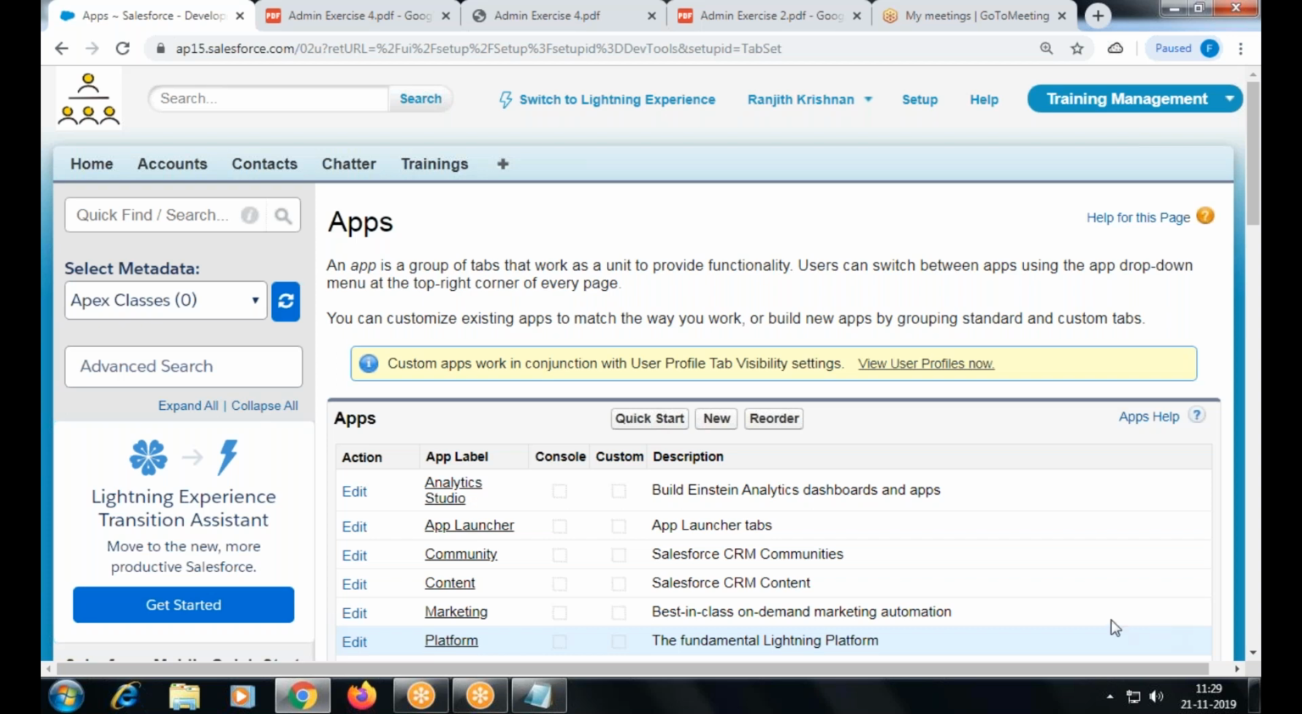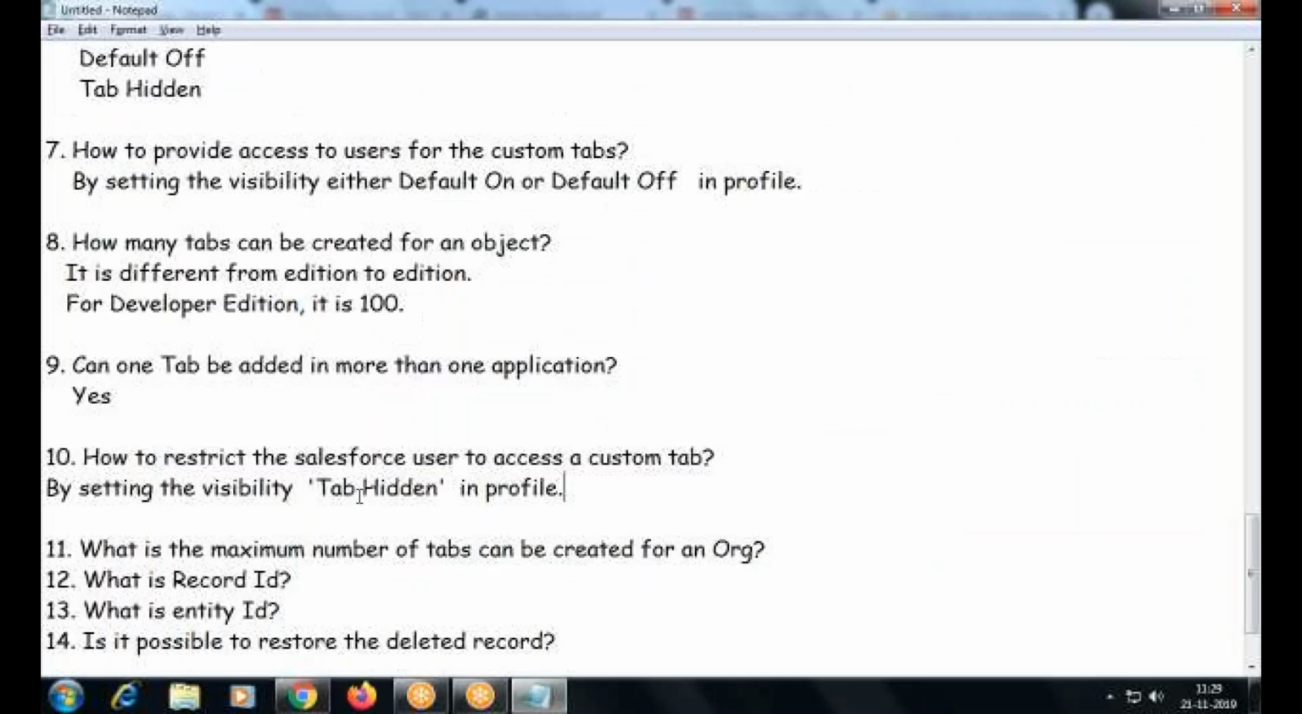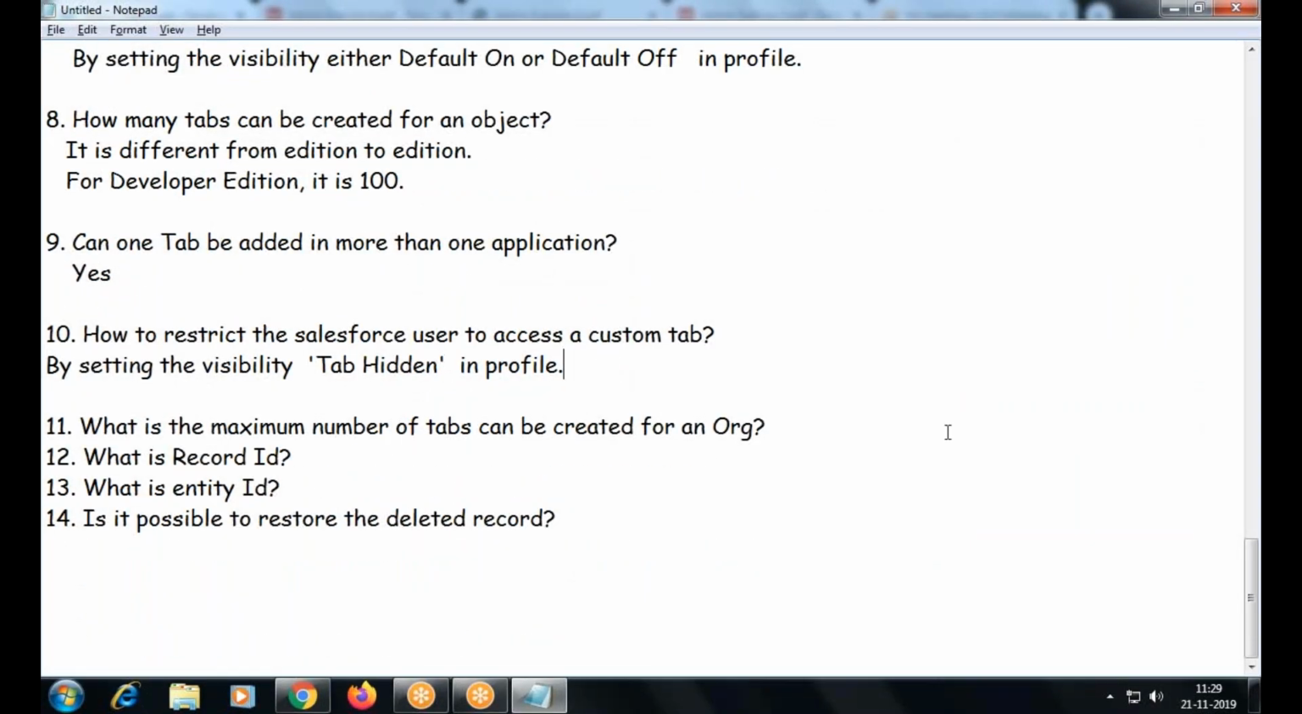While creating a tab, it shows the list of all profiles, right? At that time you give default on for all the profiles and all the applications. Then if you would like to remove it, you have to go and remove it from every application one by one. Programmatically you can do it, but declaratively you have to go to each individual application and remove it. Okay, sir, thanks.